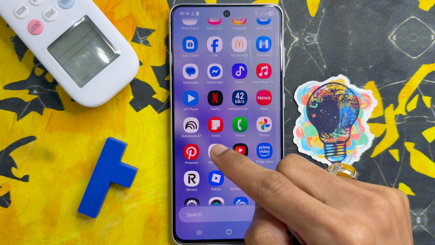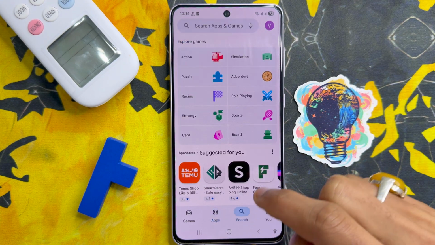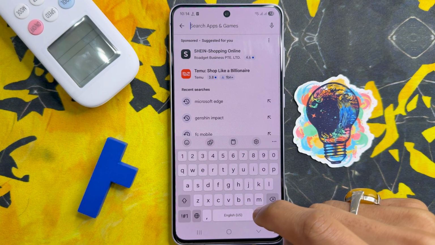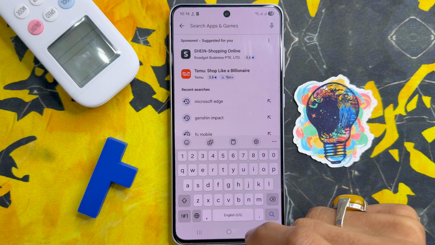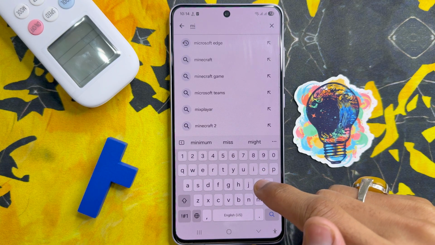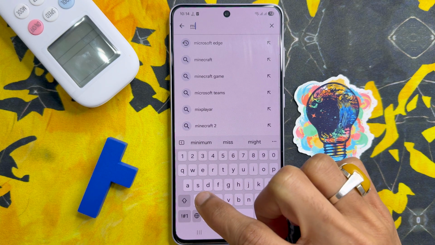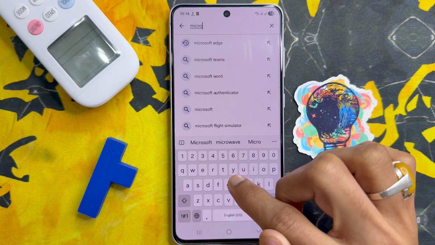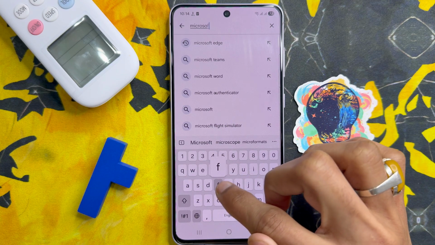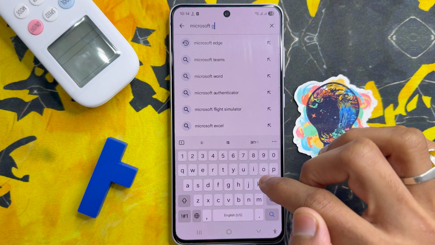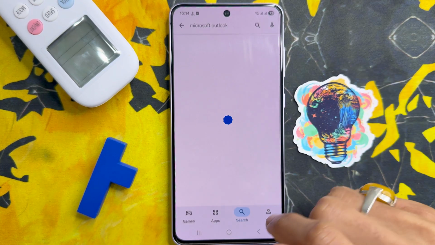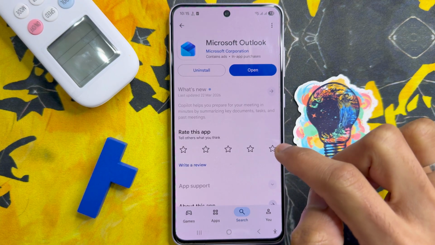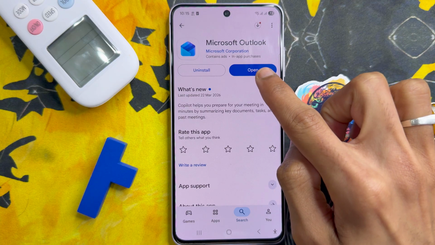Here click on the Play Store app, click on search, and click on keyboard. After clicking on keyboard, if you want to install Microsoft Outlook, click on Microsoft. Click on Microsoft Outlook. If you want to install, click on Microsoft Outlook and here it shows you the install option.